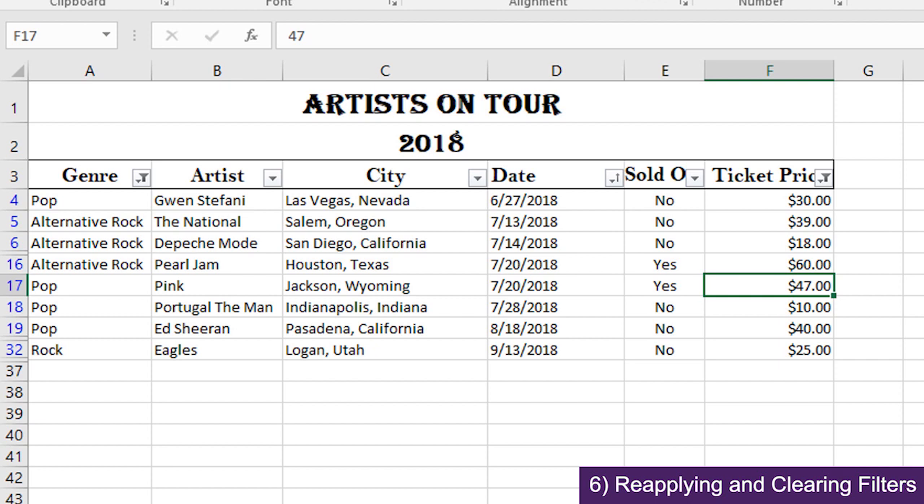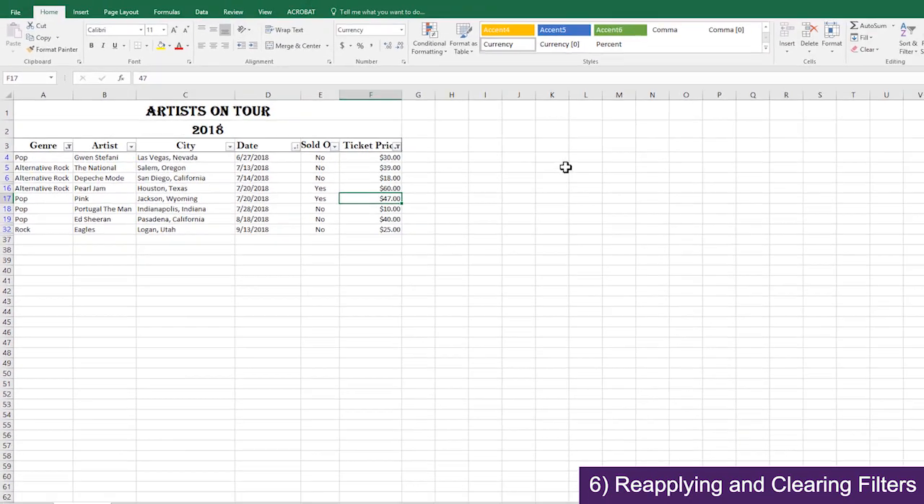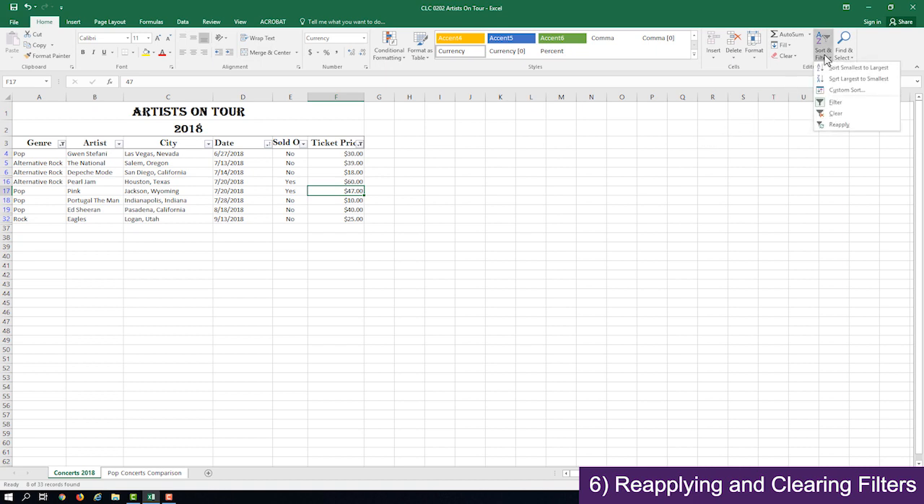But wait, shouldn't our filter not allow any value above $50 to be shown? The $60 value still shows up because Excel only filters data when it is explicitly commanded to. To hide this row, simply click on the Sort and Filter drop-down menu and select Reapply. And that's it. The row is now hidden.